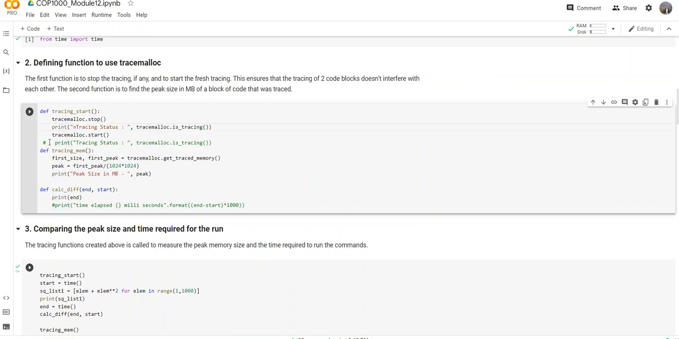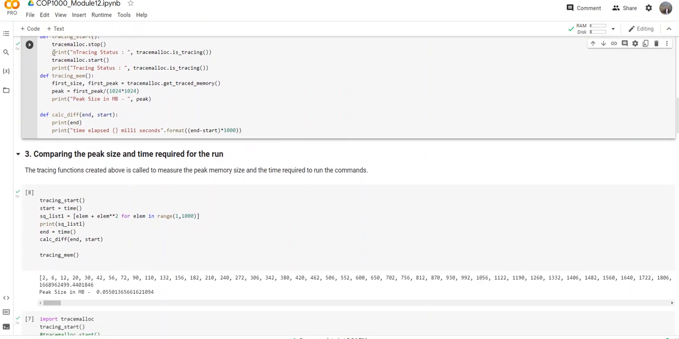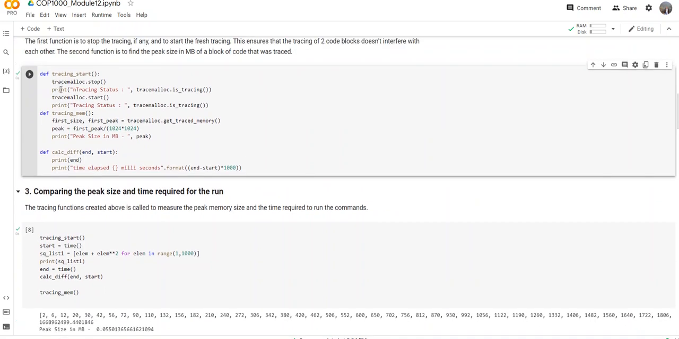Let's see if this will play nice with all of these pulled out. There we go, run. So there's starting.